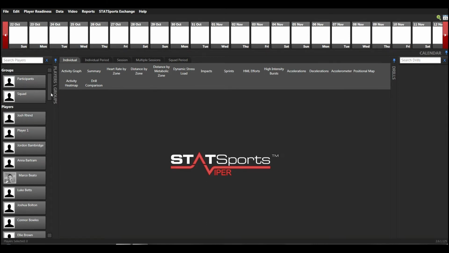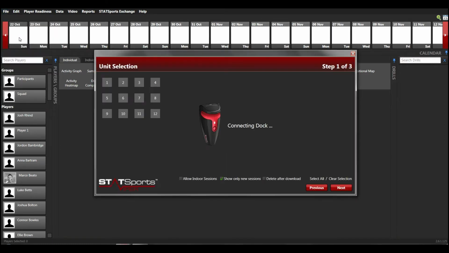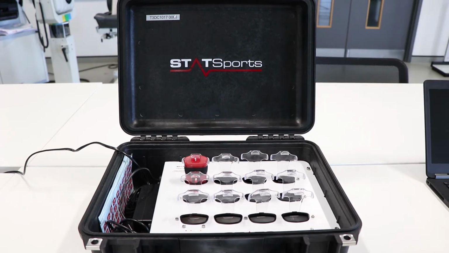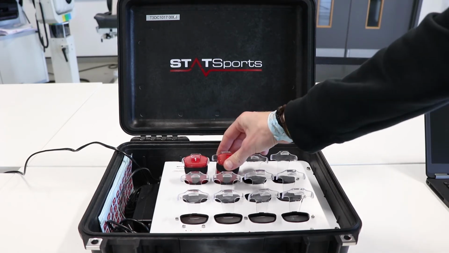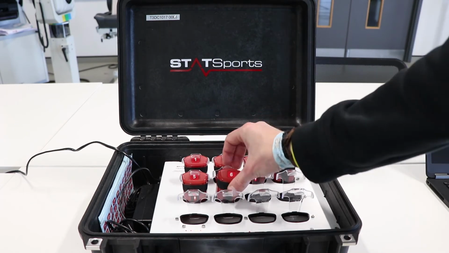So make sure that the dock is connected via USB and then go file and download. And you'll see that the units selection screen comes up. So now we'll start to add the units into the docking station, and we'll add them in slot 1 to 4 across the top, then 5 to 8, and then 9 to 12.